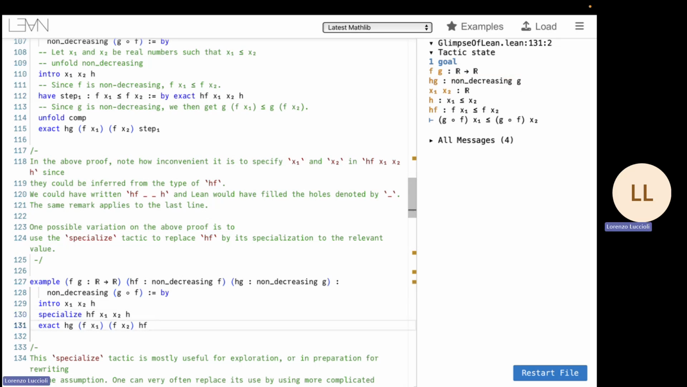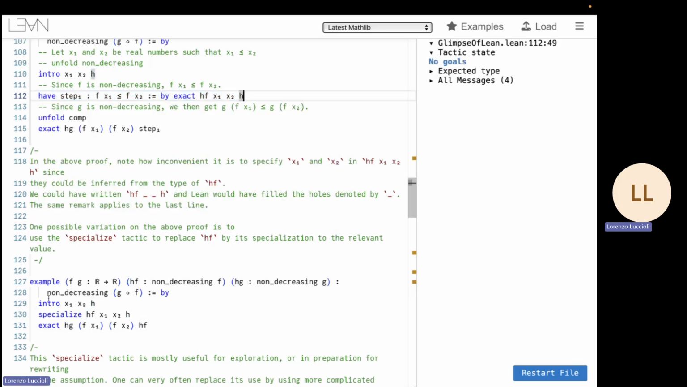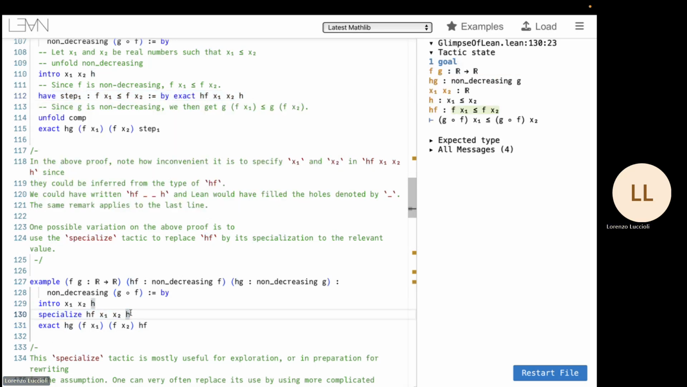And it has two slight advantages over have. The first is, you see, we have to write less. It's a bit more compact as a notation. And also, it doesn't leave HF as a hypothesis. You see here, HF gets converted to this new hypothesis. Of course, we can use it only if we don't plan to use the original hypothesis many times, because sometimes we need the original hypothesis specialized over many different inputs, and then specialize will not help us.